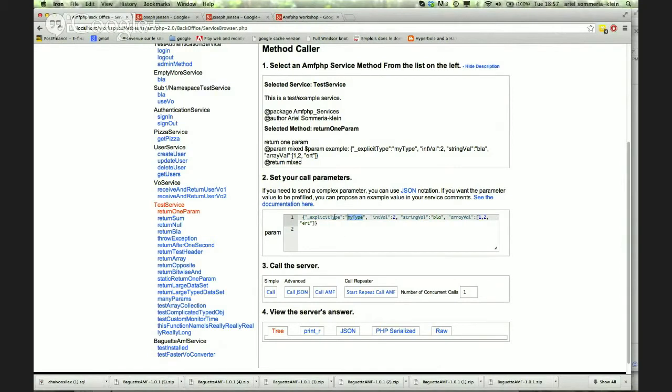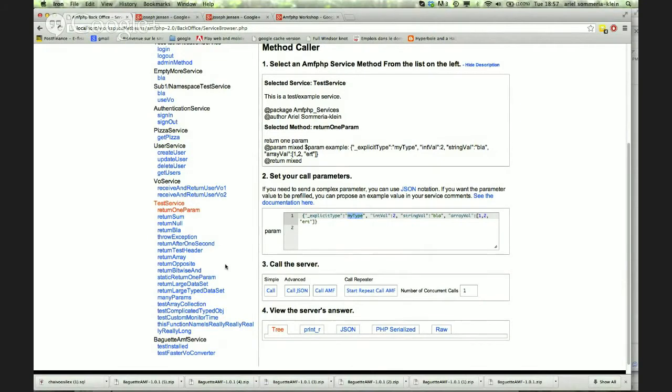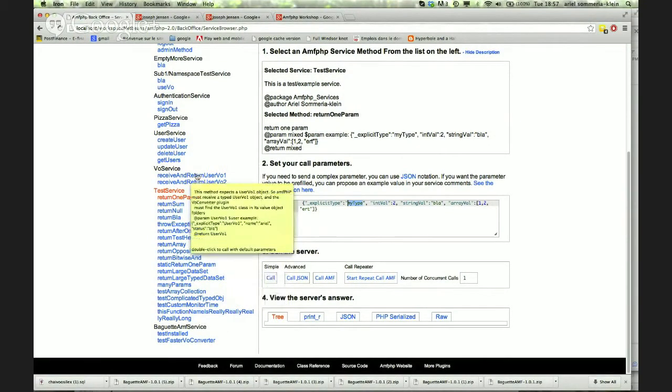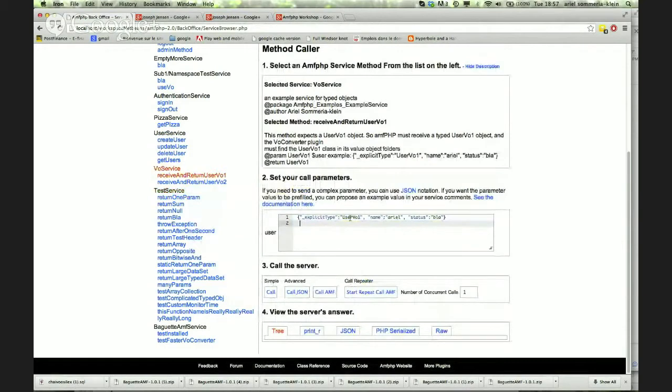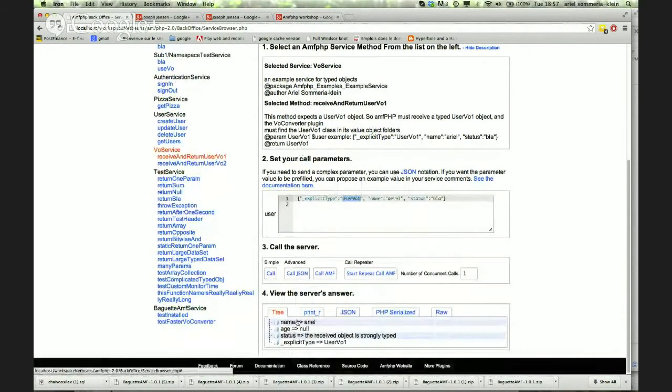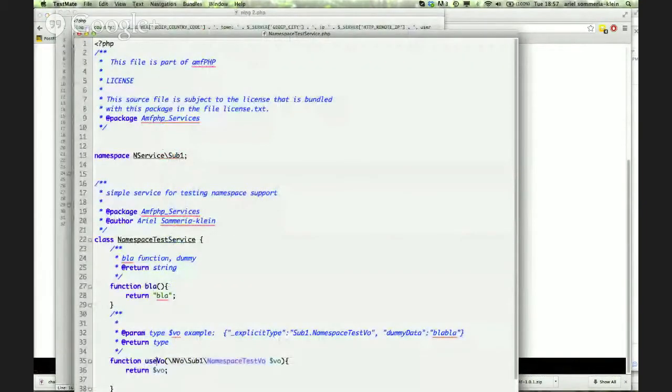So here, the explicit type isn't the best, but if we look at the value object service, where we have an example of sending real value objects, this is a class that exists in the PHP code, and it's already pre-filled, and you can see it. So here's my name, my age, the status, and the explicit type. So if you're using type hinting, for example, this here, and we're saying this object must be of this type, then you can respect that in the service browser.